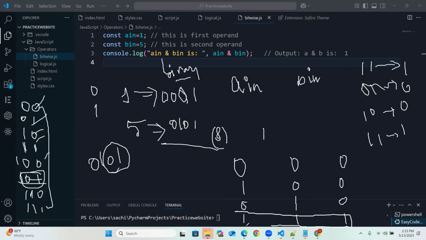Only at this position does the bitwise AND operator give you the value 1. It is the same as the logical AND operator. The only thing is that 0 represents false and 1 represents true. So that's how it is.